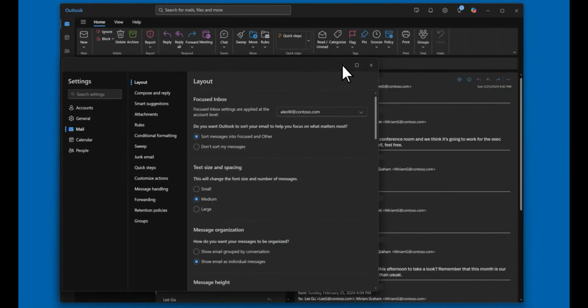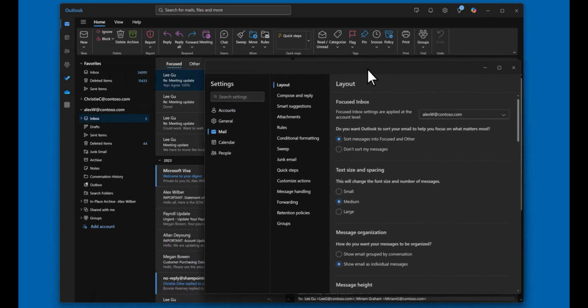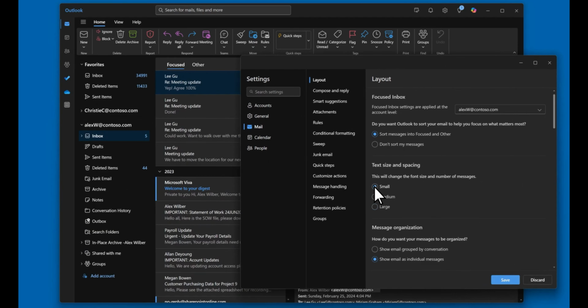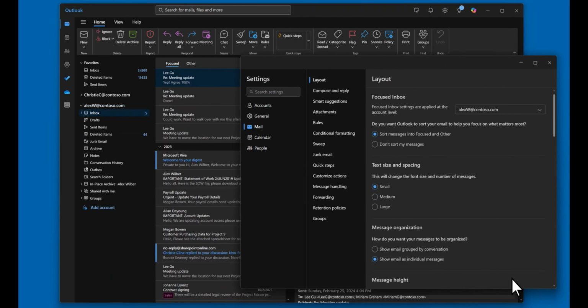Next, let's look at how the messages and folders are displayed here. You can change the text size and spacing according to your preferences. I'll just move this window over so we can see the changes a little better. I can choose large for easier reading, or small to show more on my screen. I'll keep mine at medium.